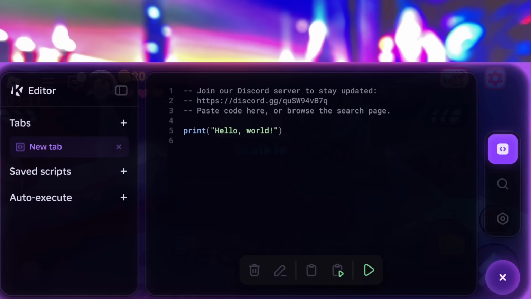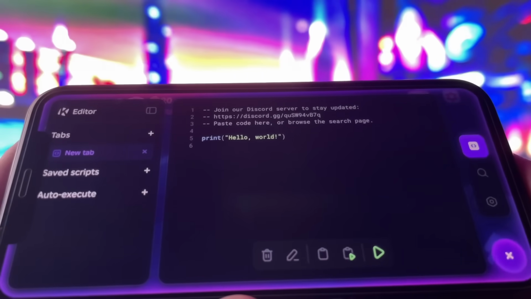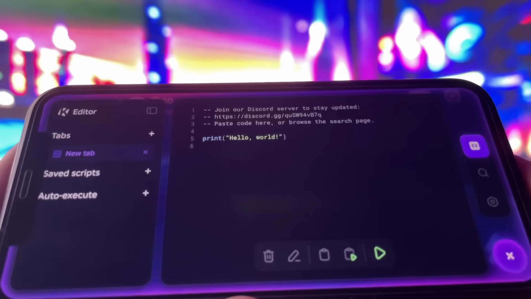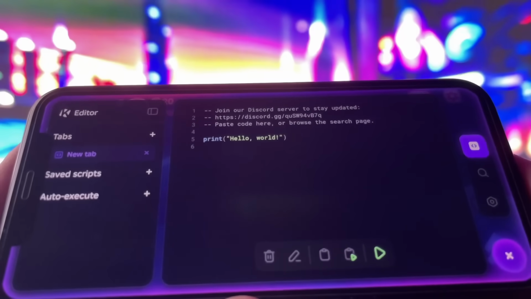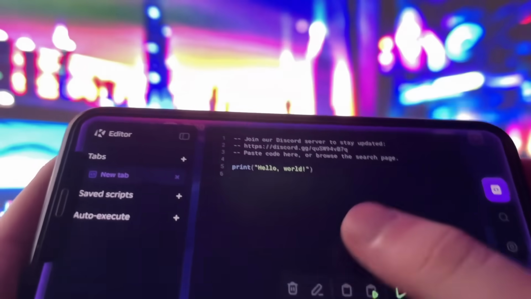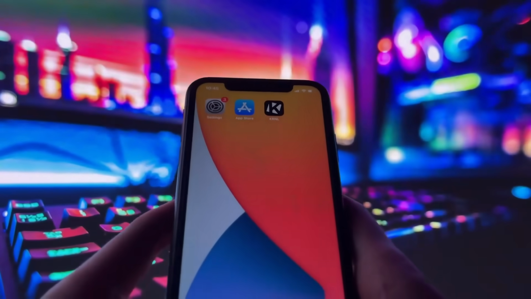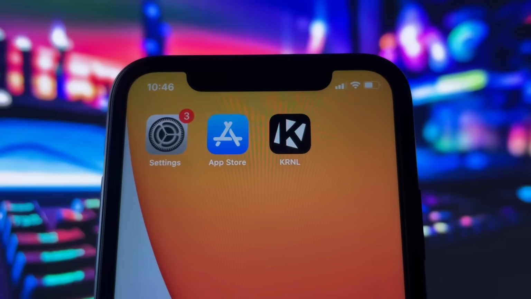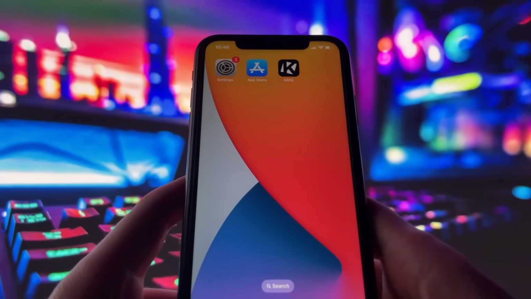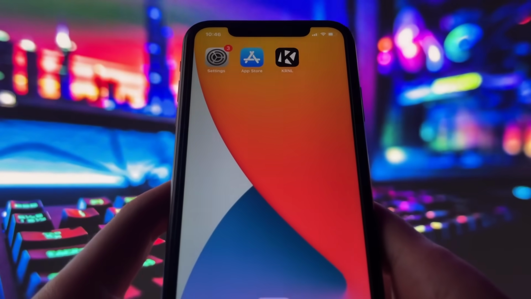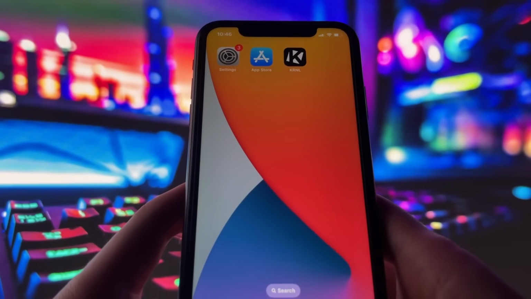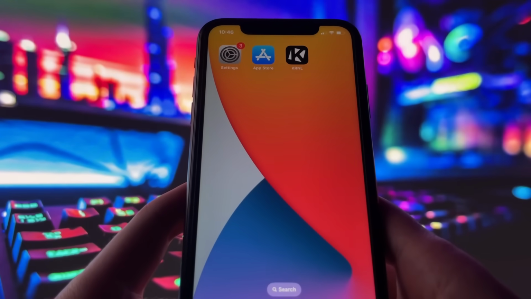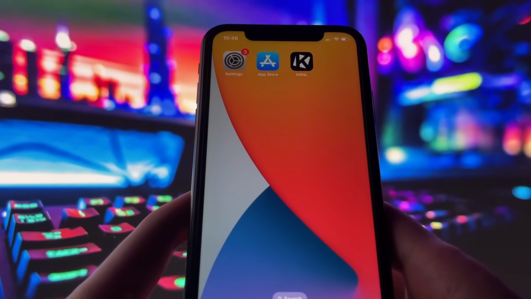The coolest part? You don't need to jailbreak your phone. No complicated tweaks, no risky installs, nothing that could damage your device. This method is 100% safe and super easy to follow. Now, I also want to mention that if you're watching this on an Android device, don't worry. This method is compatible with Android as well. So no matter what kind of phone or tablet you're using, you'll be able to get Kernel up and running by the end of this video. Alright, let's dive in and get started.